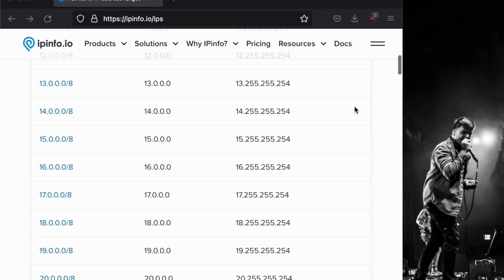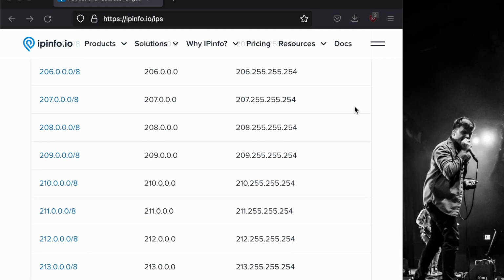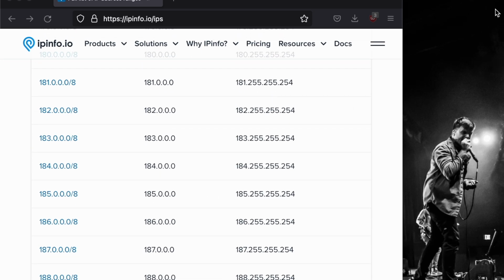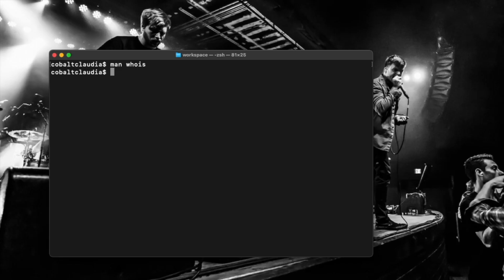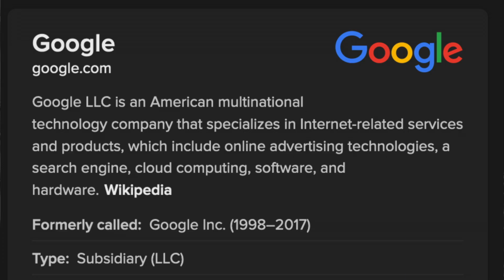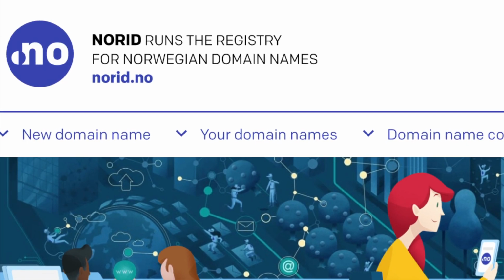Every domain has an IP or IP range. Certain IP ranges are registered by some entities. Where that entity is located determines where they are maintained. For example, an American company like Google will be maintained by ARIN, whereas a Norwegian website will be maintained by NORAD.